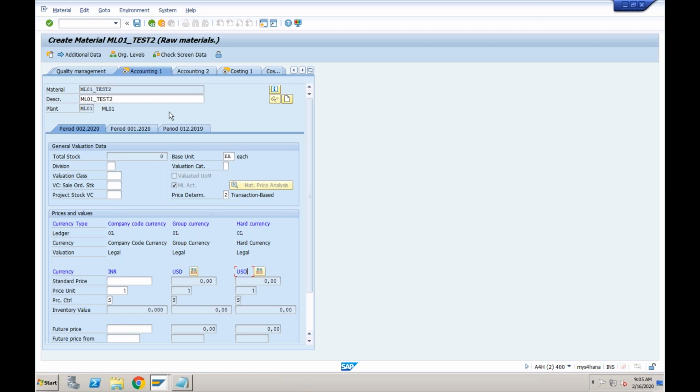And not only this, let me try to save this particular material. Okay, so valuation class I will enter as 3000. It is asking for standard price. Let's say I provide the standard price to this particular material, and let's say the standard price is 50,000, enter. See, it is automatically calculating the values for USD, for the group currency, and also for the hard currency.